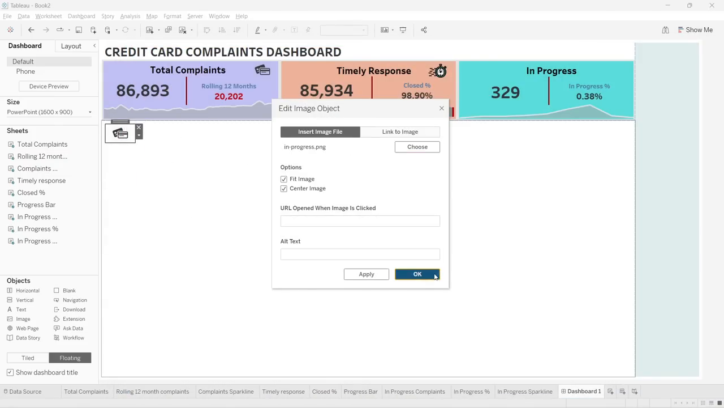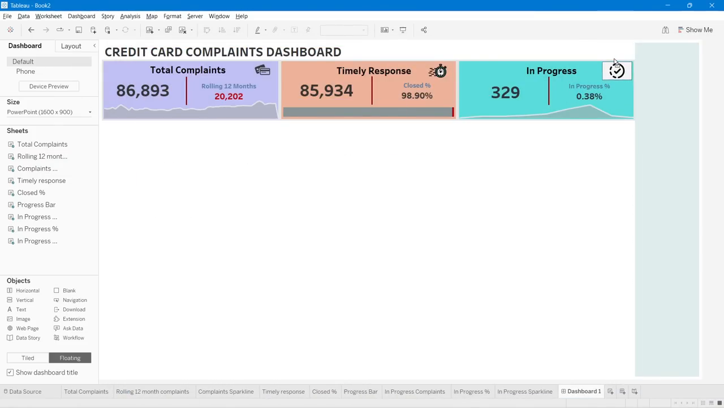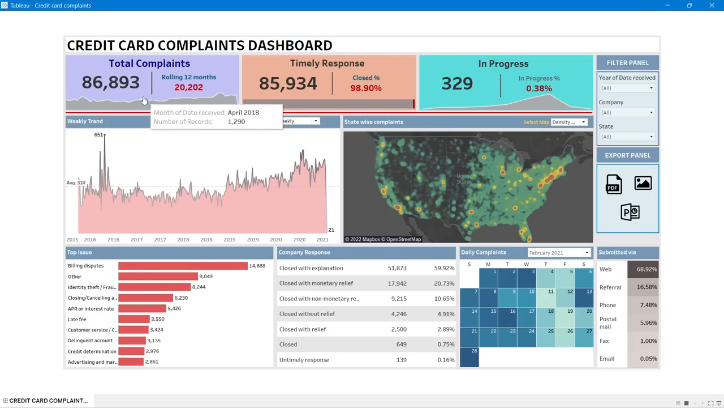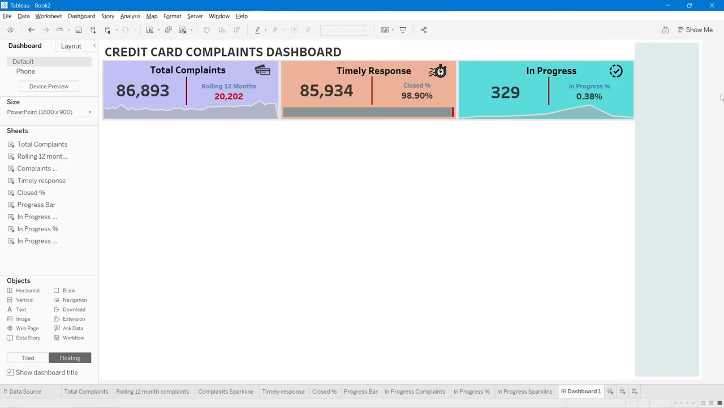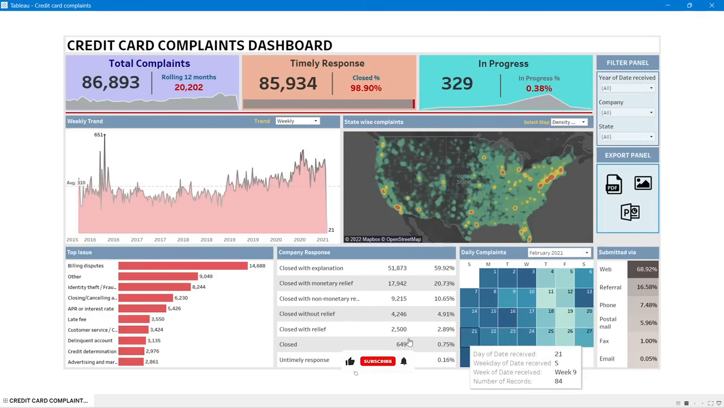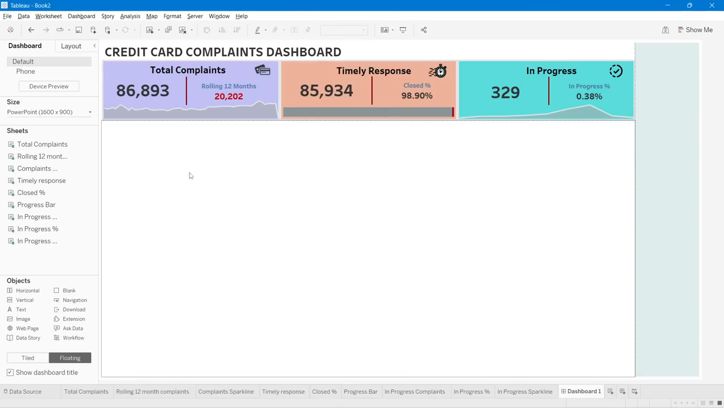Is it in progress? Perfect, guys. So we have made our KPI, right? So this KPI part has been completed. Almost 40% of the work is completed. Next, we have to prepare the charts, and we will place them again into our dashboard.